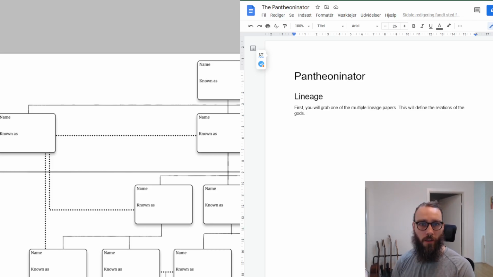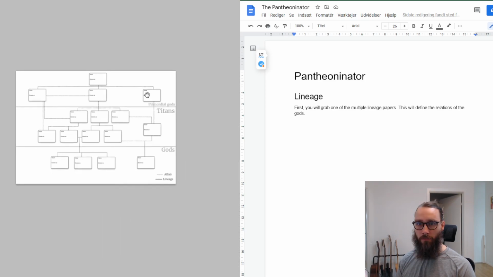Good morning. Here's a small update on how the pantheoninator works. So it consists right now of two sheets, or two papers. We have a God page and we have a lineage tree, as you can see here. Let me just zoom a bit out.